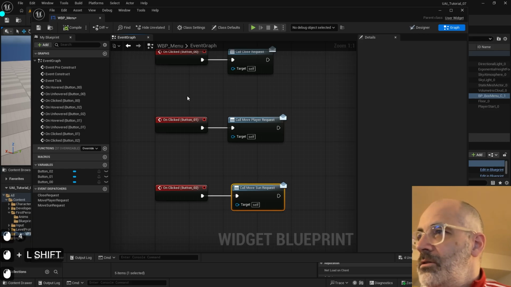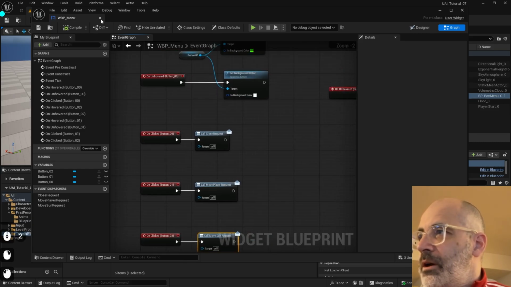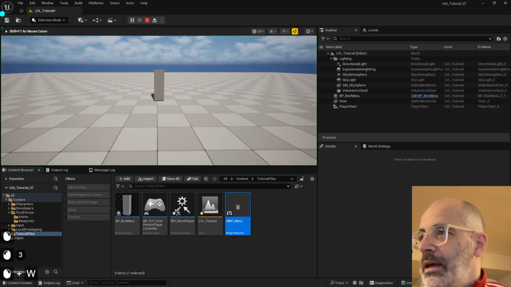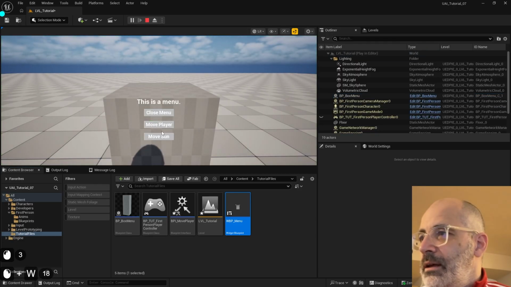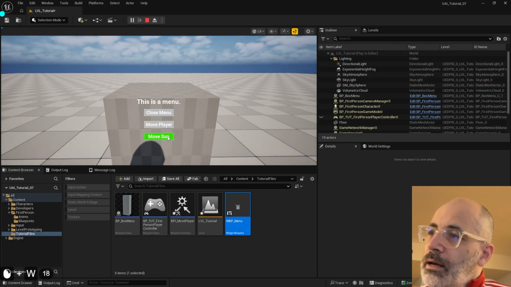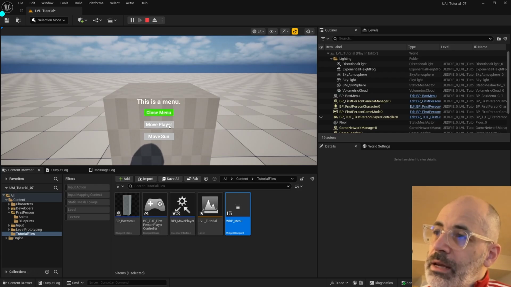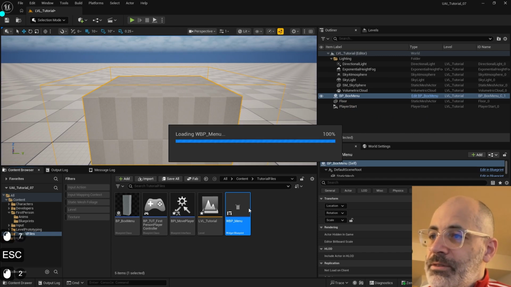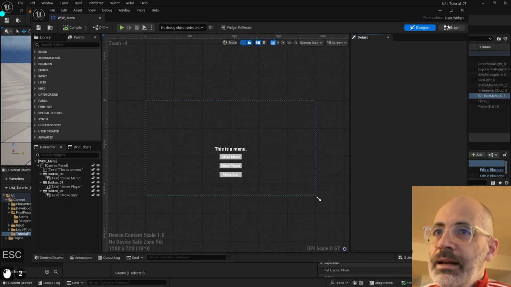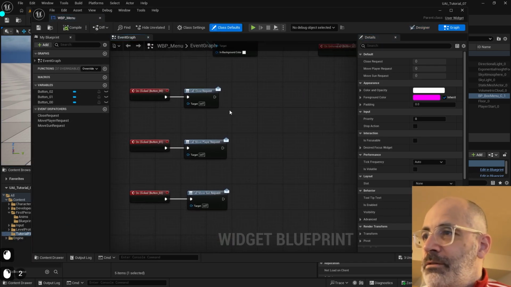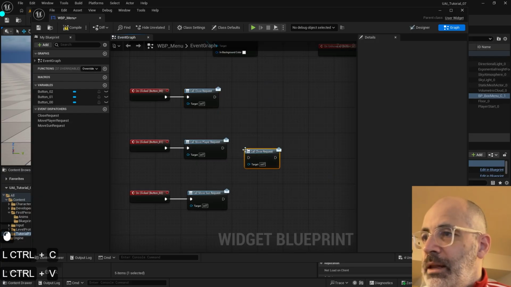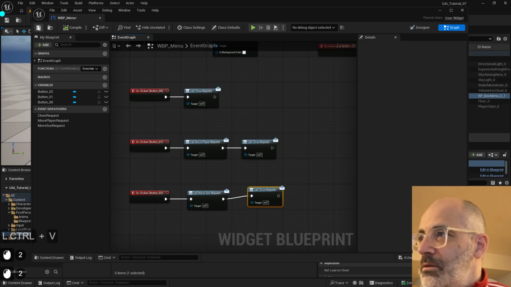Okay, so this is all we're going to do in our widget. And if we hit play, we can see that it's been updated, and we've got our hovered states working. And when I click it, it's all working just fine. Actually, there is one thing I need left to do in the widget blueprint, and that is after I've made the request to move the player and to move the sun, I want the menu to close.